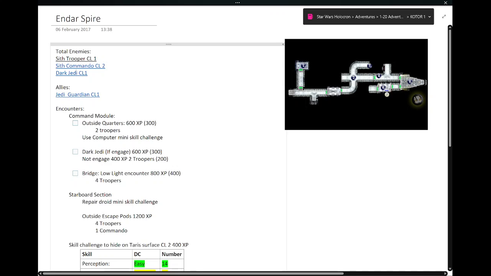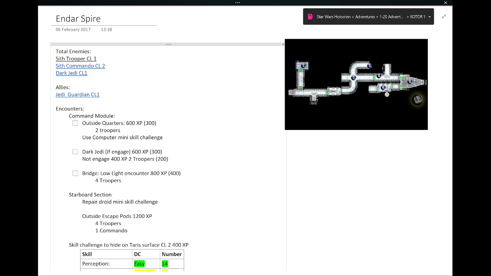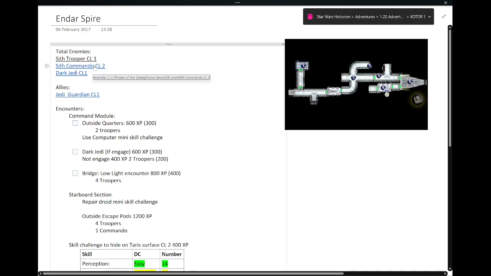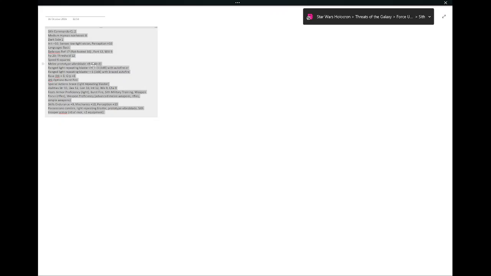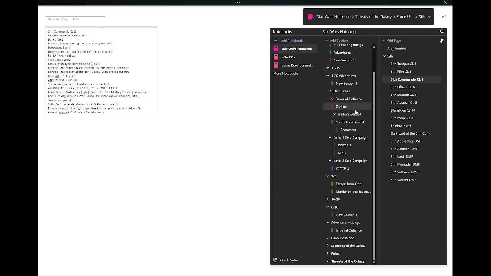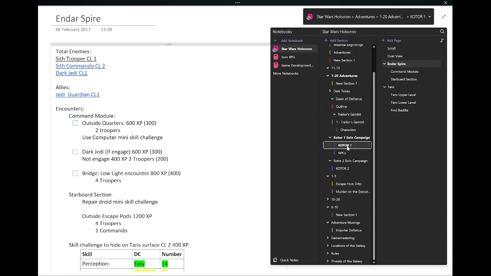This allows me to highlight the best part about OneNote. So I've got a little bit of information here about what the adventure is going to be, but you can see that I've got my enemies, their challenge level. But let's say I'm not entirely sure what a Sith Commando means. When I'm thinking about a Sith Commando, what do I need to know there? Oh, look, it's hyperlinked. Boom, there's my stat block. This one's not built out nearly as nicely as some of my others, but I can then jump back over.